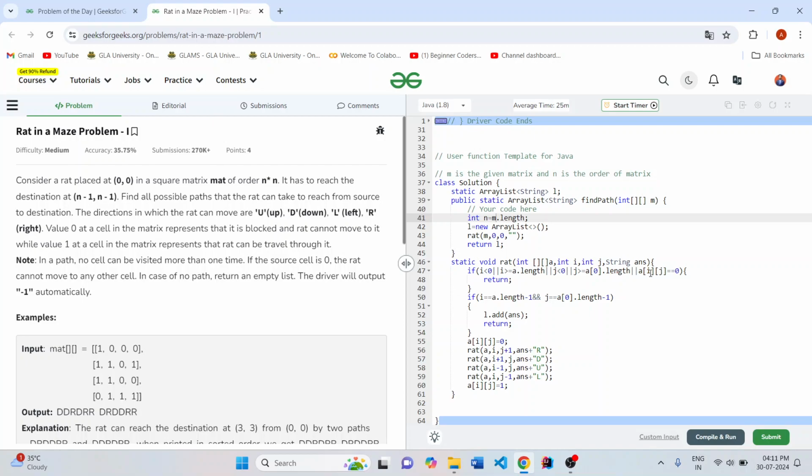For the second condition we saw, if the matrix cell is blocked, it is 0, so we have to return from there. Another base condition is our answer: if we reach the last cell of the grid, that is i is equal to length minus 1, j is equal to a[0].length minus 1. Then it is our answer, so we can add the answer to our final answer list, and return from there. Also, how we have to move in the recursion.